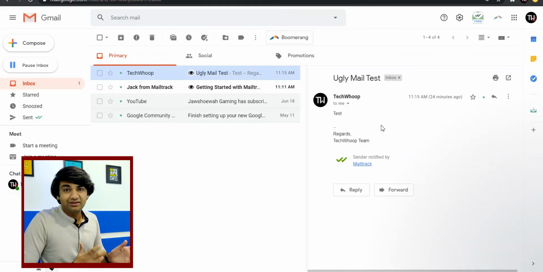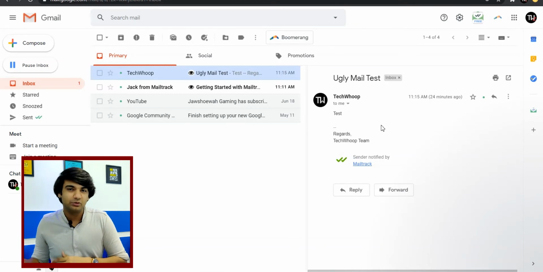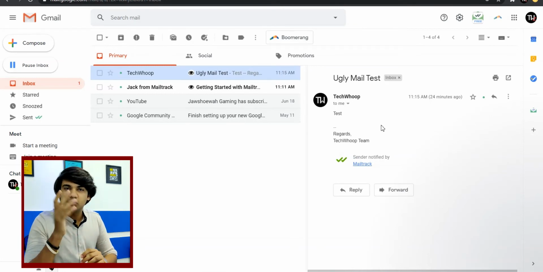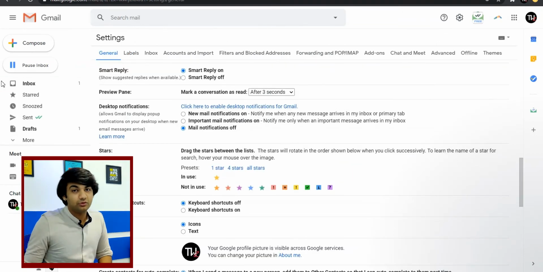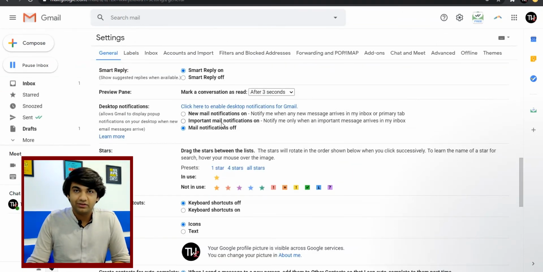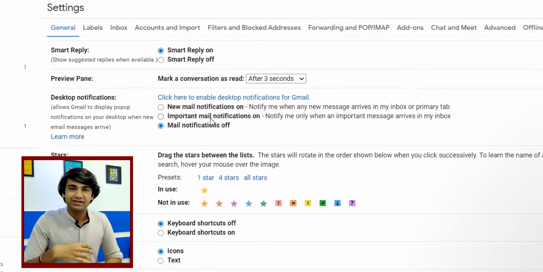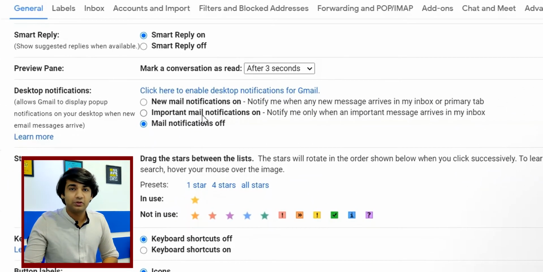The next quick tips are canned responses and enable desktop notifications. So how to enable desktop notifications? It's extremely simple. So go to your settings and over here you can see the option called desktop notifications. Click on that to enable, and whenever you receive an email, you'll receive a notification on your desktop regardless of whether your email box is open or not.